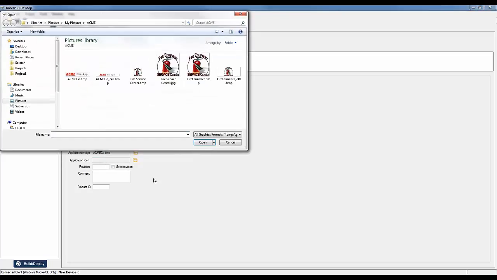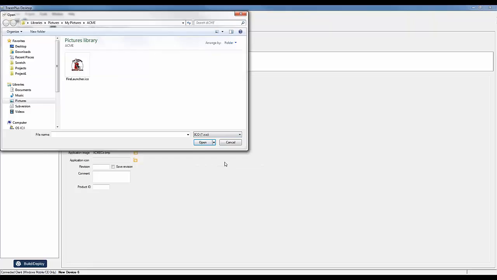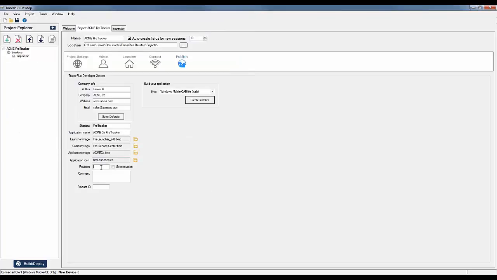And finally, there's the application icon. So this is the icon that's displayed to the user when they're on the Start menu of a Windows mobile device, or in an Android when they go to the Programs listing there, they're going to see this icon rather than the traditional TracerPlus icon. So I'm going to go ahead and select my Fire icon here and hit Select.